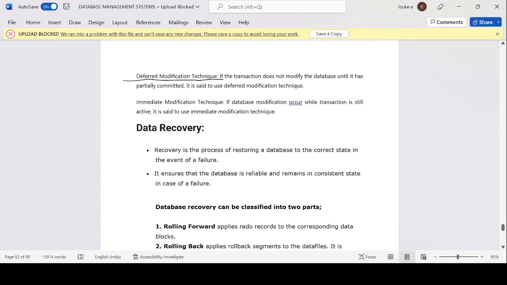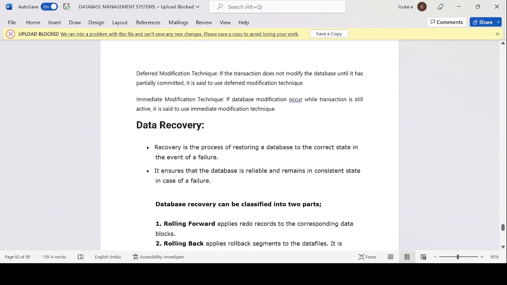Immediate modification technique is nothing but this occurs while the transaction is still active. It is said to be used immediate modification technique. So immediately whatever the transaction you are going to do will be reflected in your database. So if you want to do immediate active transactions, you will go to immediate modification technique. If you want to save only the partial results, then you can go with the deferred modification technique. These are the two techniques where we are going to save the data in database.